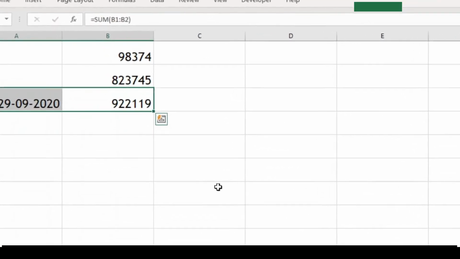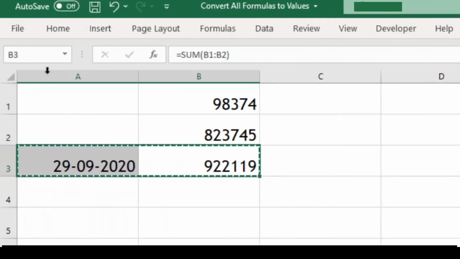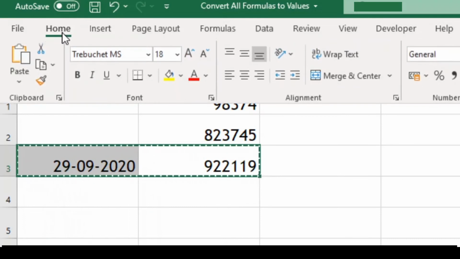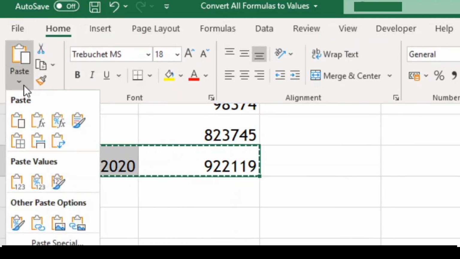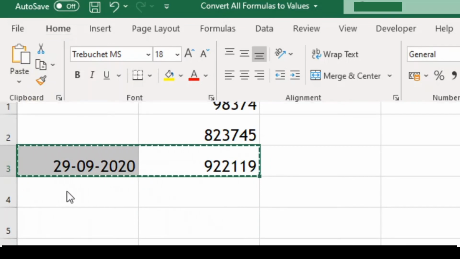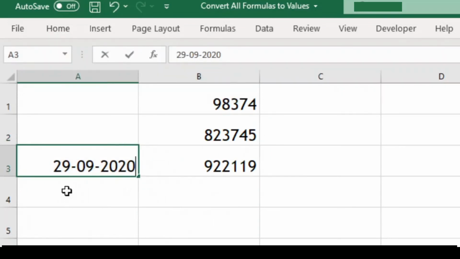The second way is the conventional manner. First copy both these formulas, then go to the Home ribbon, click on the arrow below the paste button, and finally click on the values option under paste values. And we are done. Let me get back these formulas.